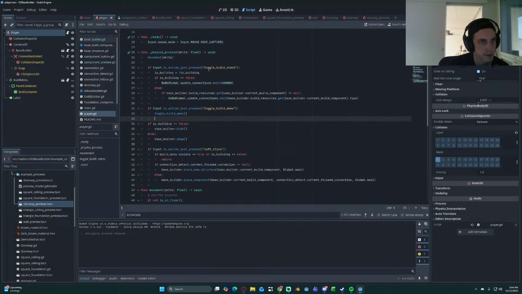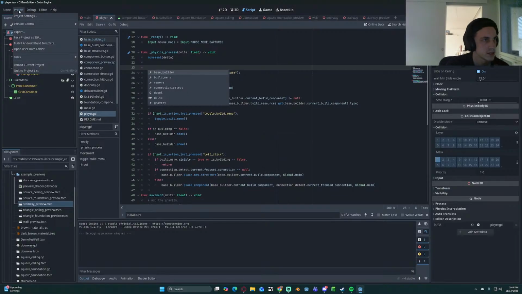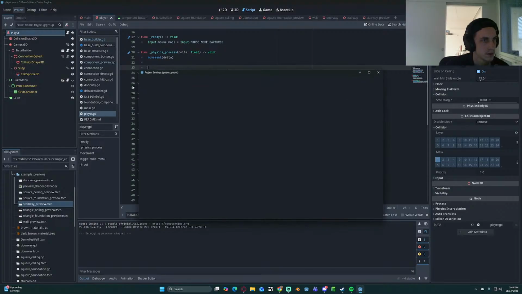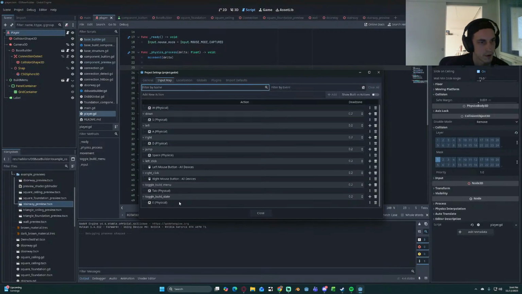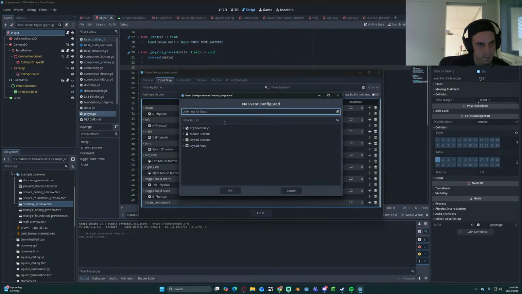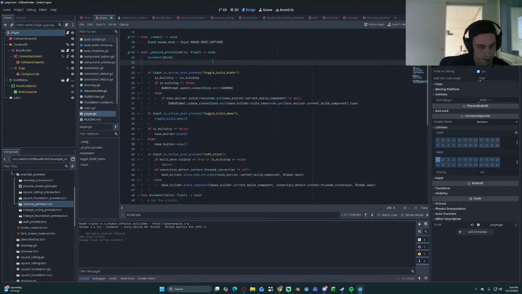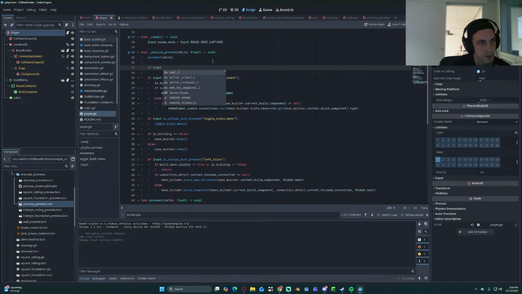Then in our process, we're going to do if input. First, let's actually make an input for this project. Project settings, input map. Rotate component. R. Close. Okay. If input dot is action just pressed, rotate component.